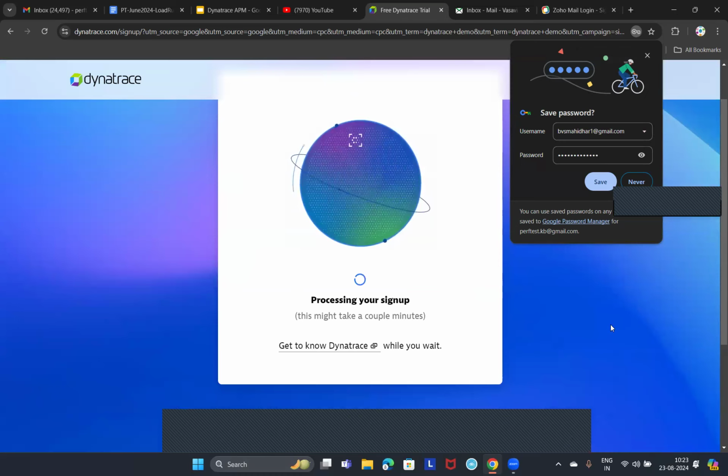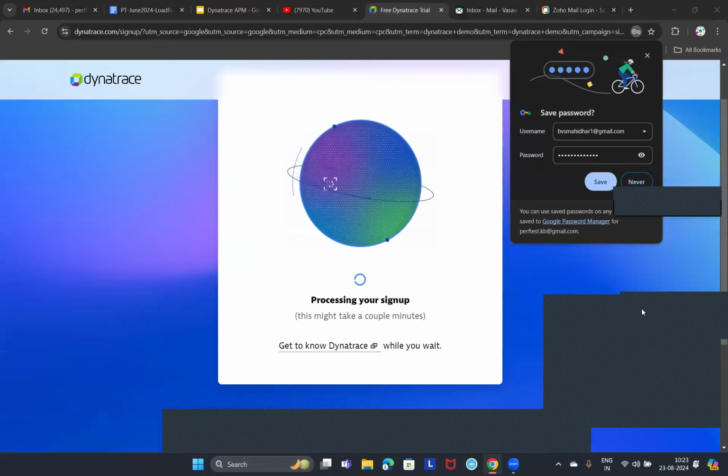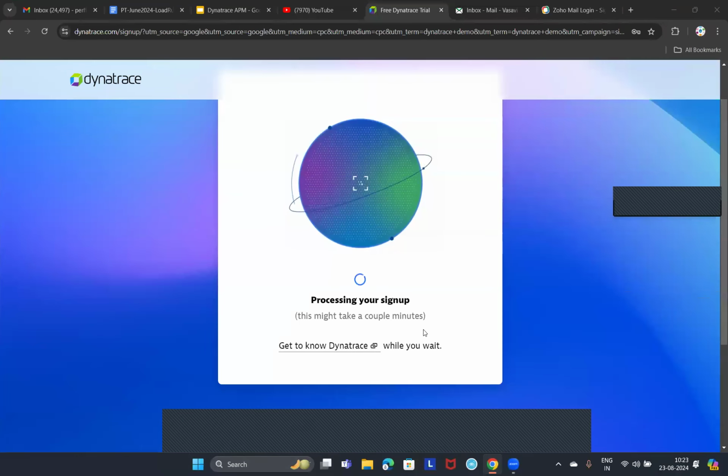Now it will send an activation email. You need to activate your account by logging into your Gmail. You should have received an email now. Please check the Gmail ID that I have given. Is it correct? Then you should have received an activation email, so go there and activate your account.